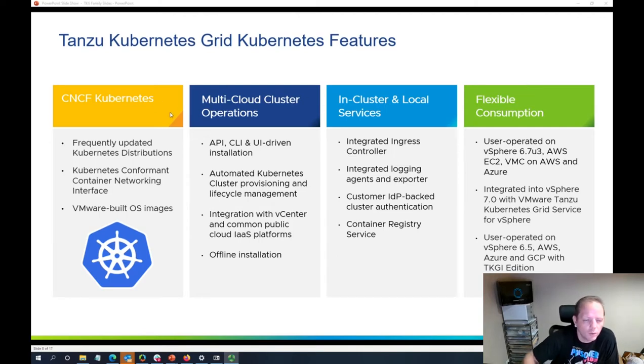Right, so Tanzu Kubernetes Grid deploys certified, conformant, open source Kubernetes. We have frequently updated Kubernetes distributions, conformance plugins. So whether it's the network interface, the storage interface, the cloud provider interface, etc., we provide those across infrastructure. VMware builds our own OS images from open source and also for their own components, to ensure you have security across the distribution method there.